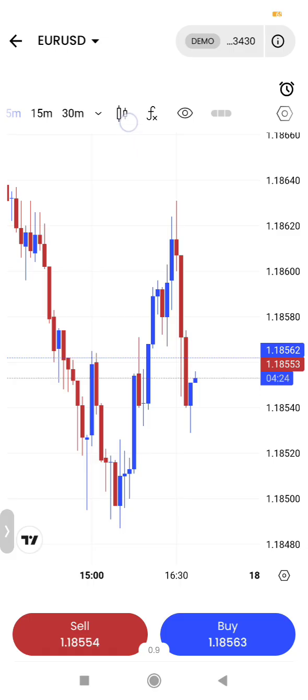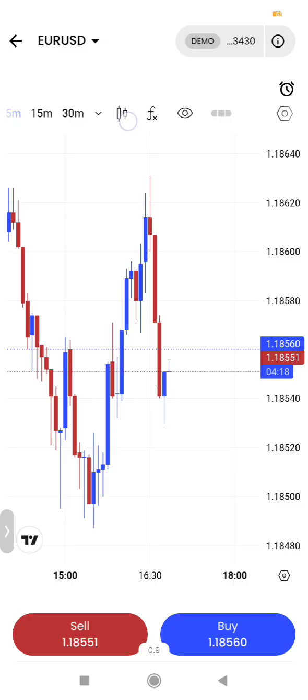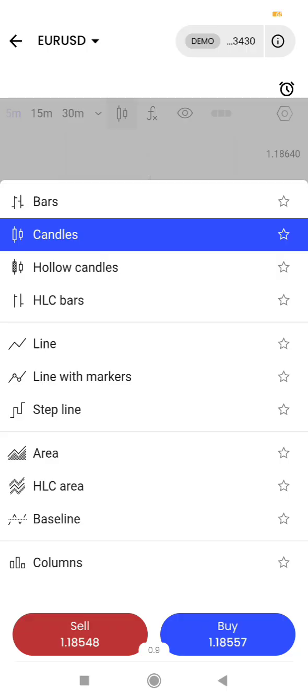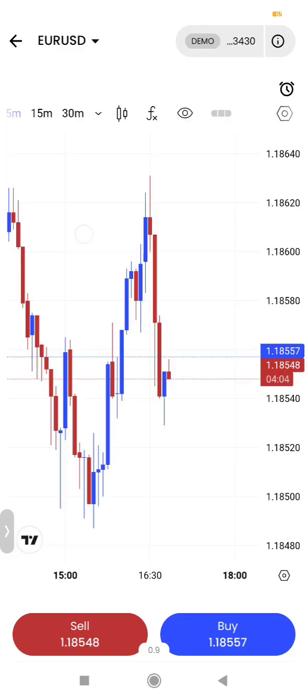Here is where you can change the candlesticks, the types of charts. So if you want a line chart, you can click this thing that looks like a candle at the top here. You can see it, you click it, and then you will see whether you want hollow candles or the bar candles, something like this. Okay, but the common ones are the candles.